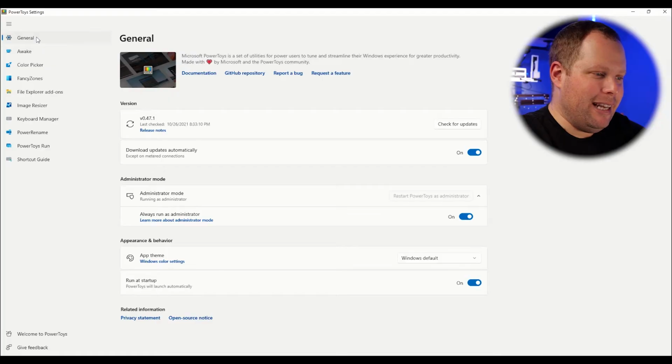Once you've downloaded it, you can open it, and here you have all the settings where you can check for updates. You can say it should automatically download and install them. You can run it as administrator or not, and you can say it should always run as administrator, which obviously comes with some risk. From a security point of view, we obviously know to always run with the least rights necessary, but I will show you why it needs administrator rights.